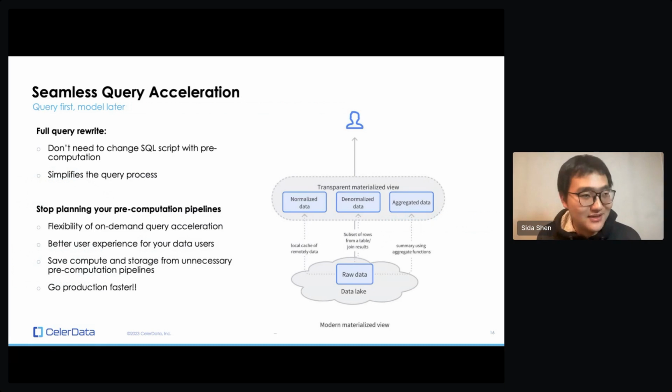So how does StarRocks materialized view actually solve the ETL problem that we just talked about like 3-4 slides ago, right? The key is the full query rewrite support, right? So you don't have to change your SQL script, with pre-computation. So the data user actually doesn't need to do anything to benefit from the performance gain, right? So you can have the flexibility of on-demand query acceleration, because when adding a pre-computation pipeline with a materialized view, the data user doesn't really have to do anything, right?